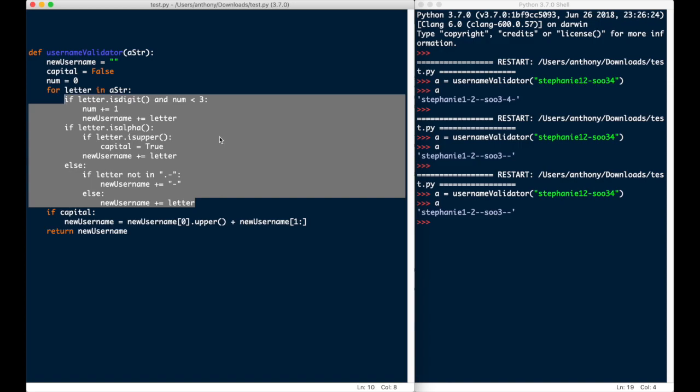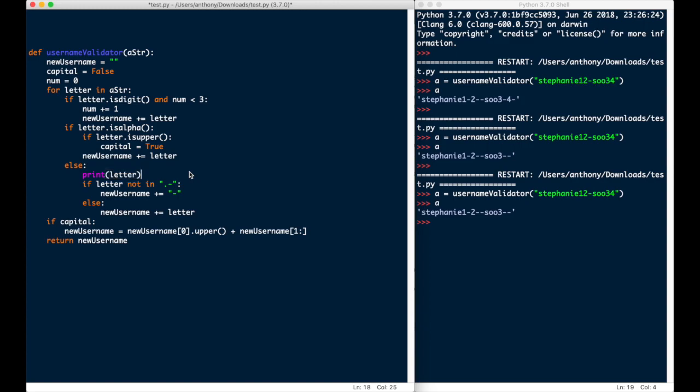Let's go through and see what happens at each step of the way. So I want to see what letter I'm at when I enter this else block, because we know that we should only be entering this else block if the character we're looking at is not a digit and not a letter. So let's save and let's run it.